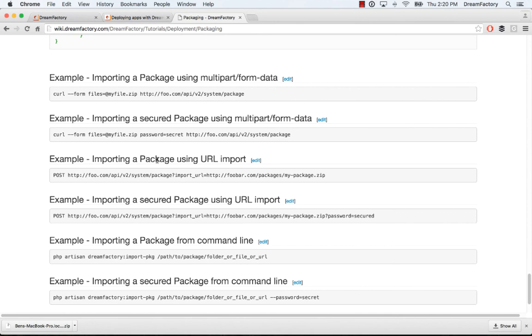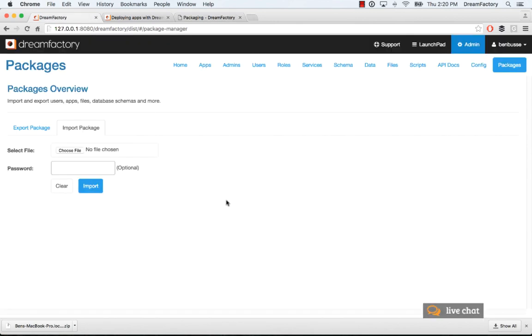So that's it in a nutshell, a pretty short overview of the packages feature.